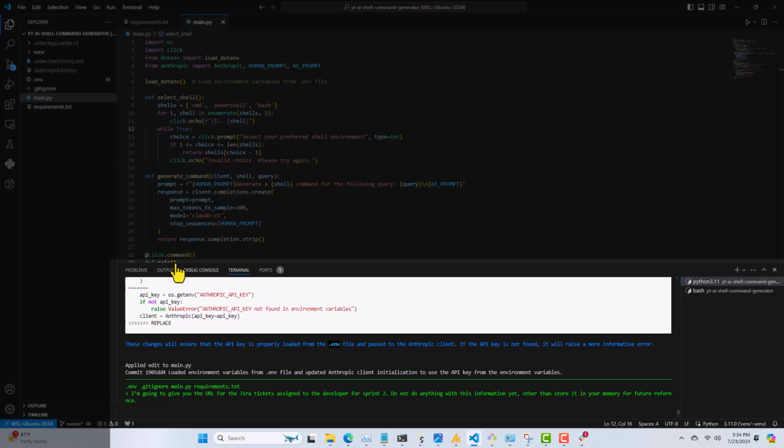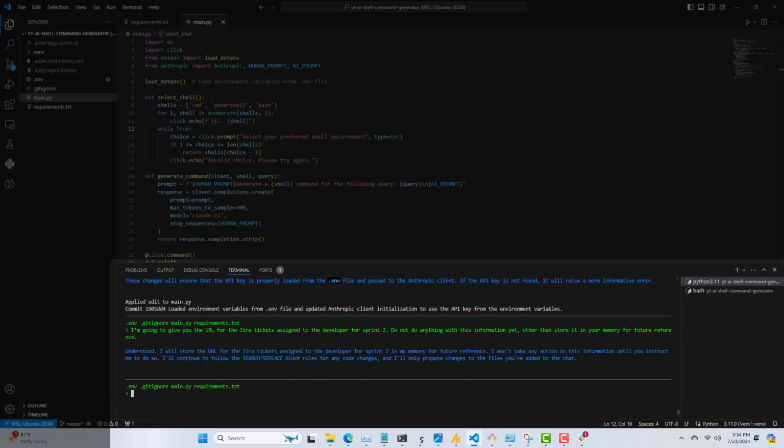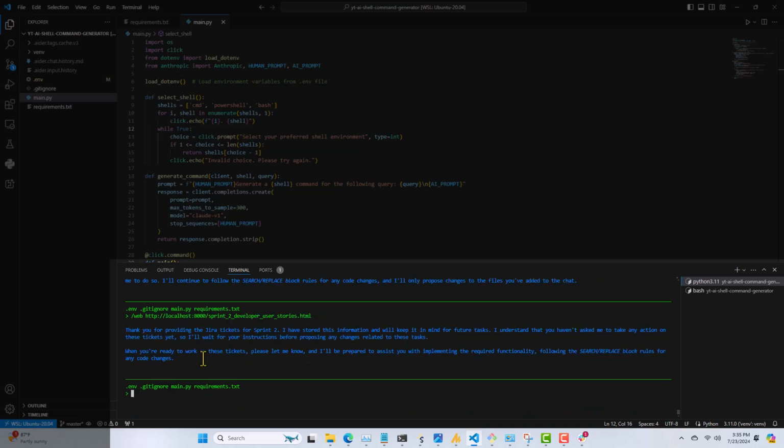We're going to start by informing Aider what we're about to do. We're going to give you the Jira tickets for Sprint 2. Then we'll use Aider's /web command with the URL for the web page to have Aider add the Sprint 2 tickets to its context. And just as with the other Jira tickets, we ask Aider to implement just that Jira ticket without any other functionality, and Aider makes the changes for us.